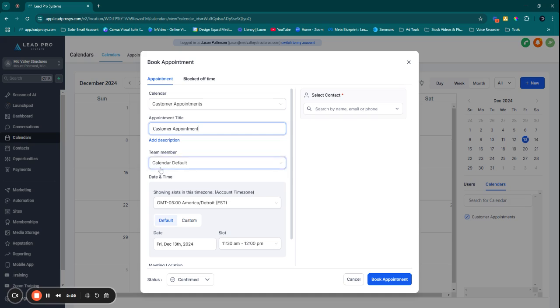All right. So the next thing you'll do is you're going to select your name. And so I'm acting as Jason for this example. So I'm going to select Jason, but you're going to want to select your name for the team member, unless you are booking it for them. So if you're booking an appointment for the other team member, you can do this as well, but you want to select who the appointment is with the customer.